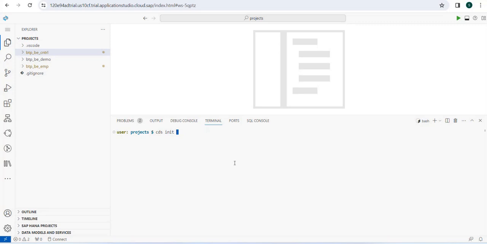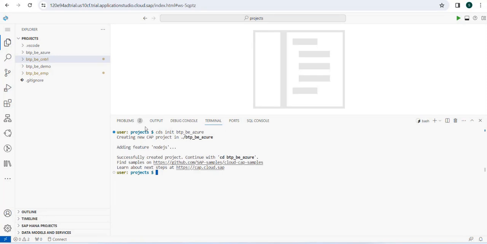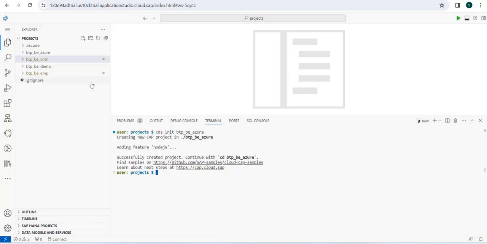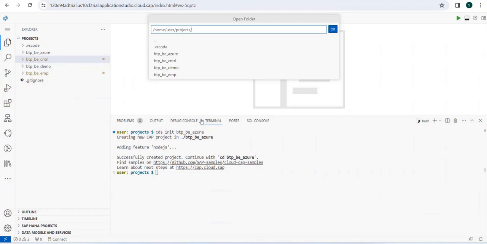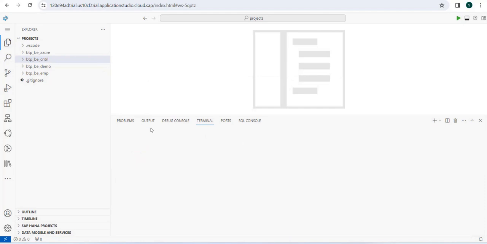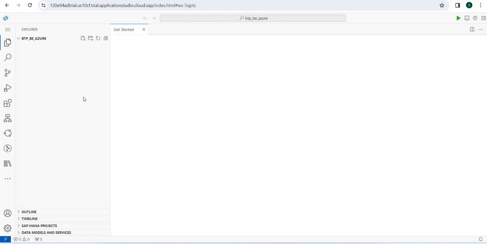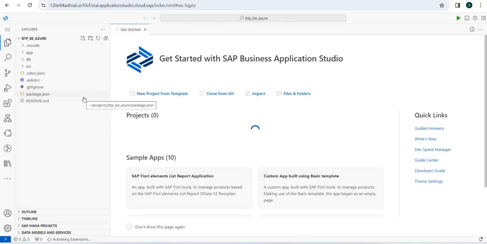Okay, yeah, thanks. Now what we'll do is create a project which we'll be using for BTP Azure, for example. So we created this project and now we will use it. Let me make life a bit easier. I'll simply open this folder, so it's easy for us to manage. It will reload my space with just that folder, because the number of projects in the space is increasing, so it's easy to focus on the one we are working on.